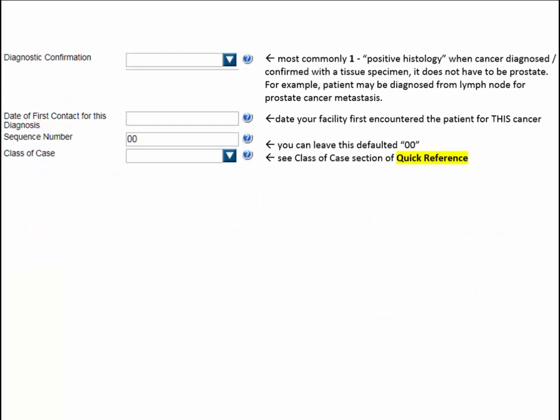There are 4 other fields in the diagnostic section. Diagnostic confirmation. Most common is 1, when cancer was diagnosed or confirmed by some kind of tissue specimen. Date of first contact is the date when your facility first had contact with the patient for this particular cancer that is reported. If your facility diagnosed the cancer, this is usually the same as the date of diagnosis.